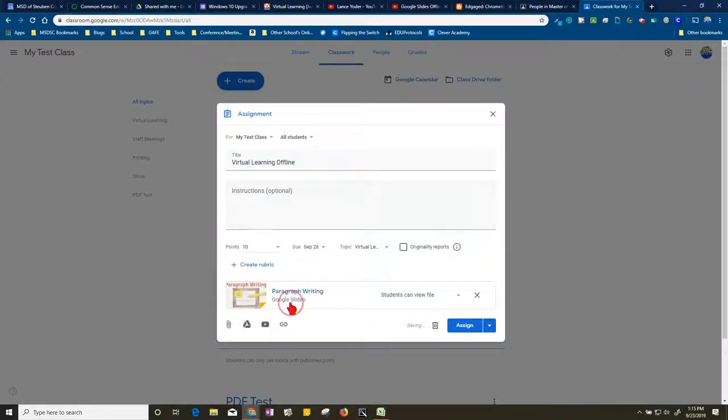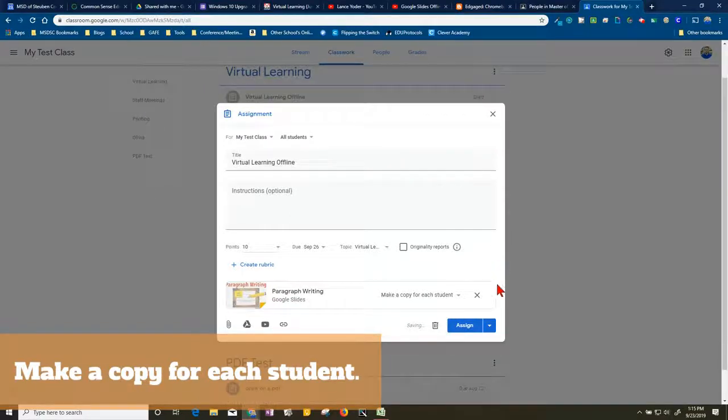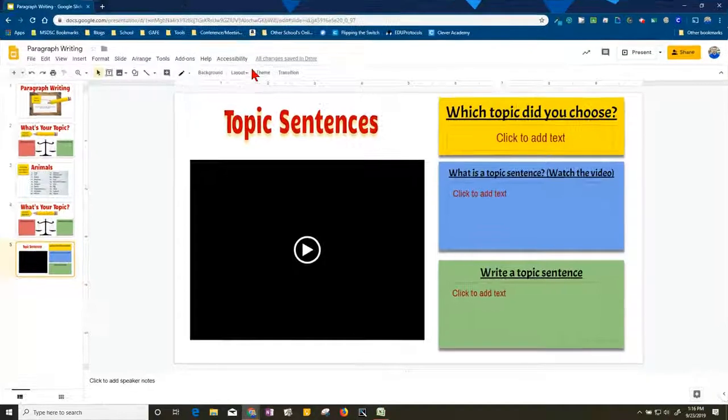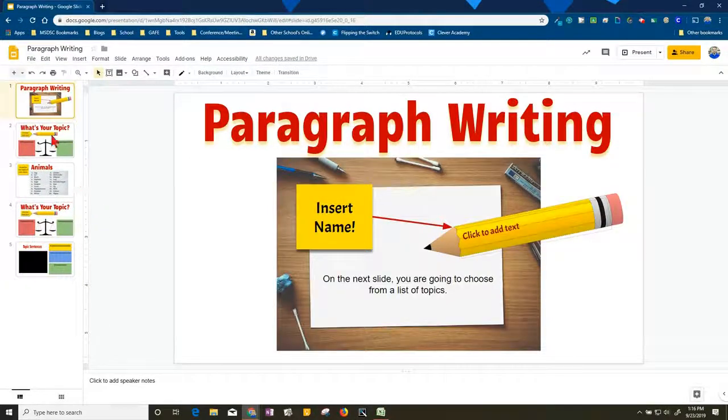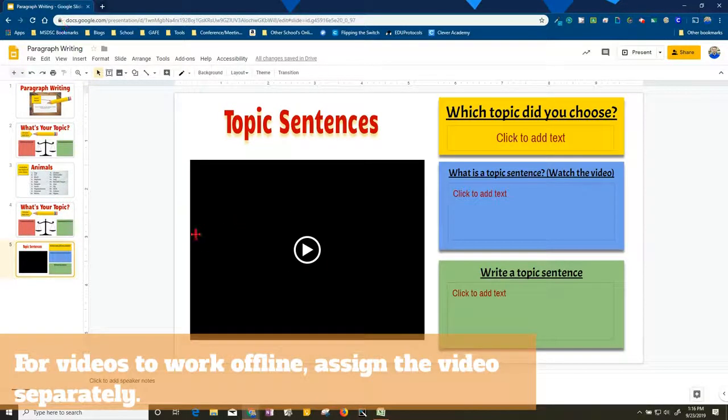And for this slides presentation that the students are going to fill out, they are going to each get a copy of their own, so that way they can fill it out and work it out. Now, there's also something else to keep in mind, that in this slides presentation is actually a video lesson. And so this is just an example of that slides presentation, and then you can see on slide number 5 it has a video. This is not going to be available offline, even though the rest of Google Slides is.